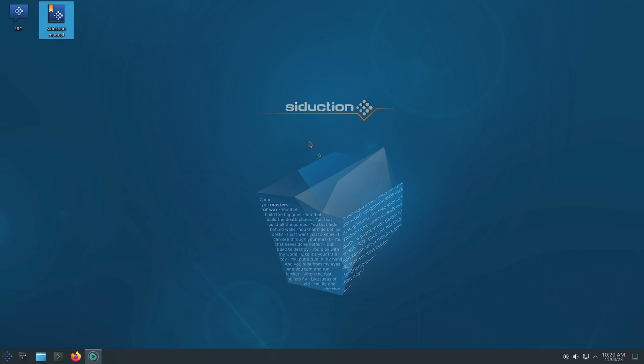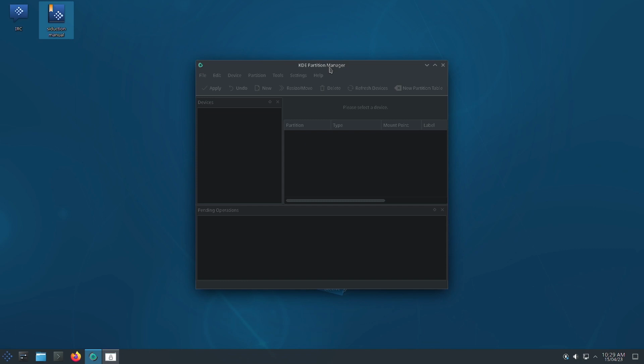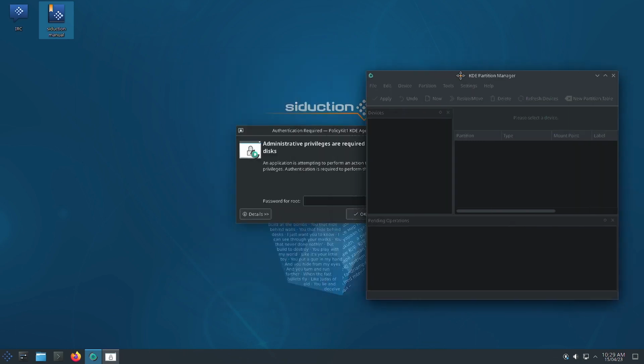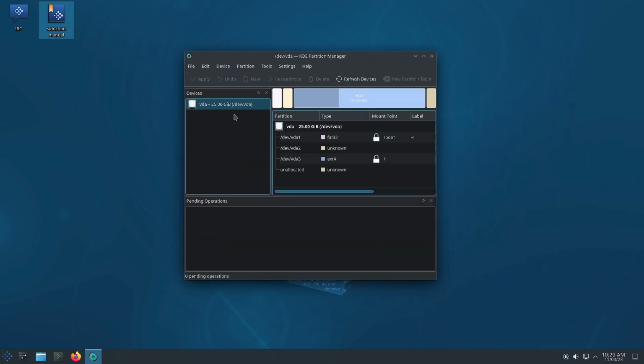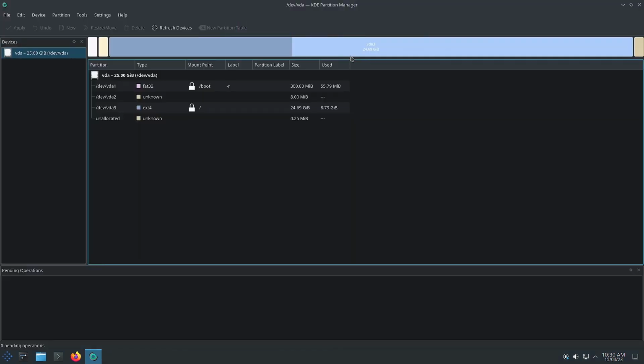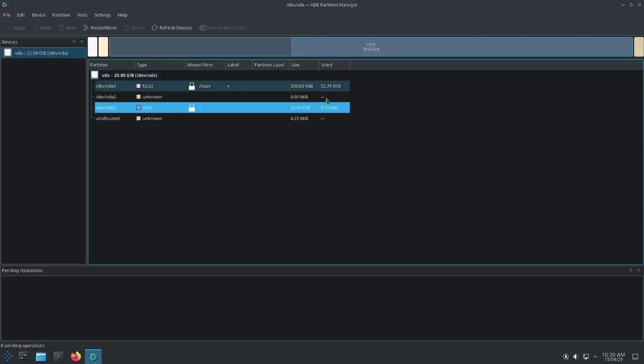Let us check out the KDE partition manager. Let us see how much virtual HDD is being used. Okay, so we are required to input our password. So you can see the system is using around 8.78 GB of virtual hard disk for the installation of this Siduction OS.